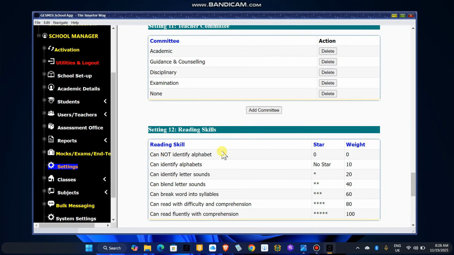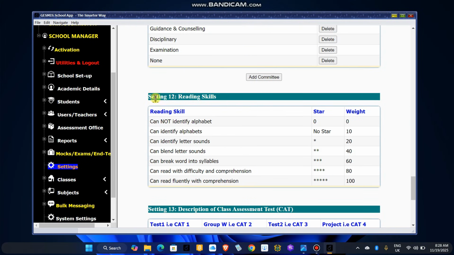Teacher committee, let's leave it. Now let's come to settings 12, which is reading skills. This is very important since almost all the schools in Ghana now are under Gallup. They want to know, or we want to know, whether a student can identify the alphabet or cannot, can identify letter sounds or cannot, blend and read words, and so on. All these things are important, but this one I will ask that you leave it as it is.